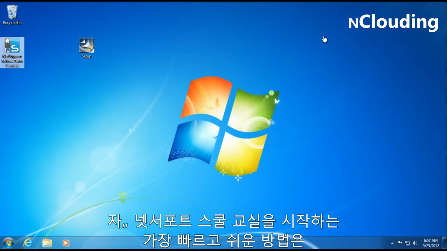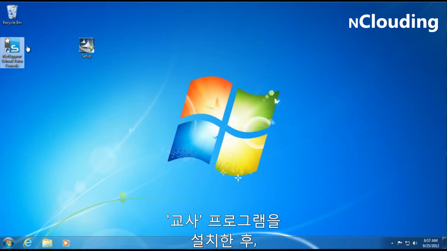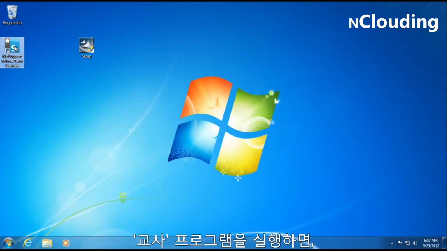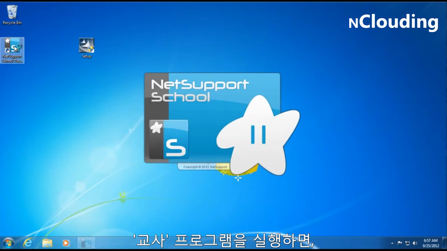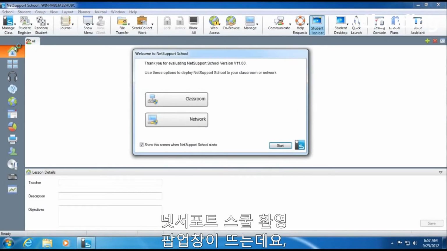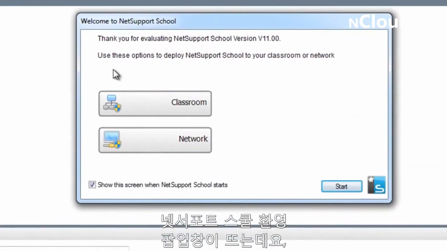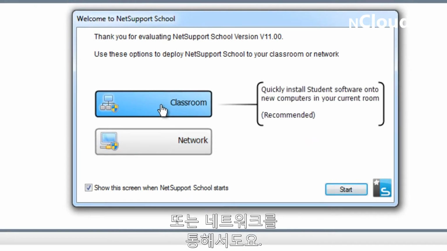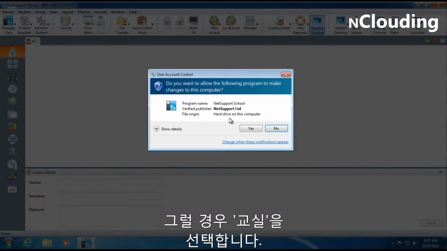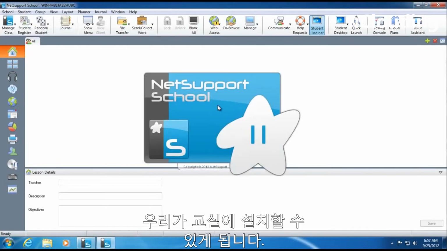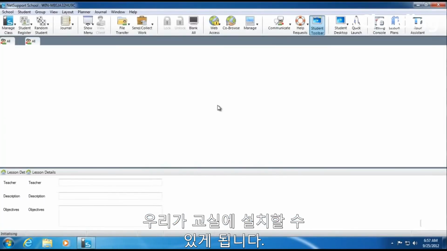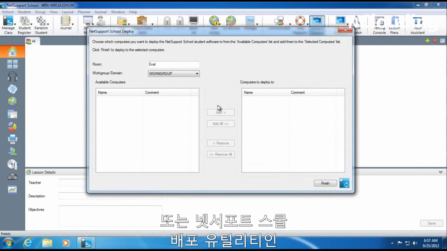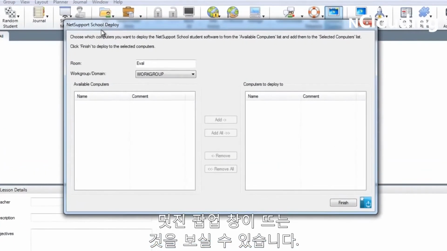Okay, so a nice quick and easy way to get you going with your new NetSupport classroom is once you've installed your tutor, if you run the tutor for the first time, which we'll do on the screen here now, like so, you'll see we're prompted when we first install the product, do we want to push out and deploy our software to our students within the classroom or over a network? So let's choose classroom, and we'll say yes, we want to be able to do our installation for the classroom, and you'll see that we'll pop up with a nice display, which is our NetSupport School deploy utility.